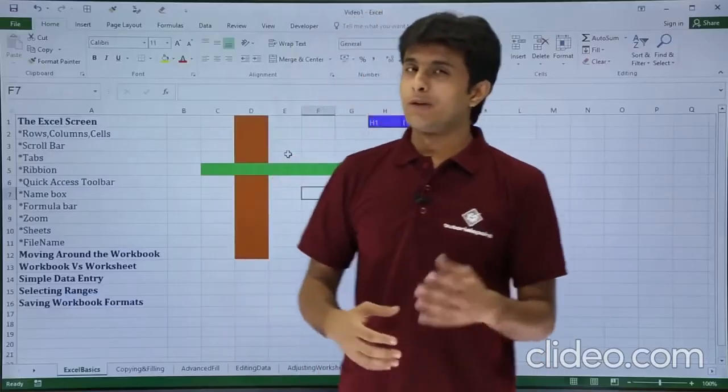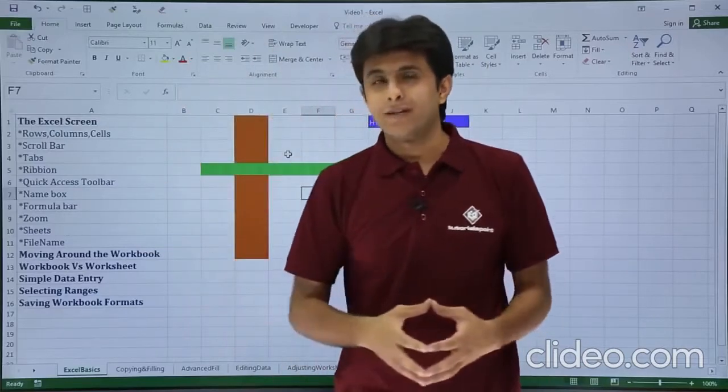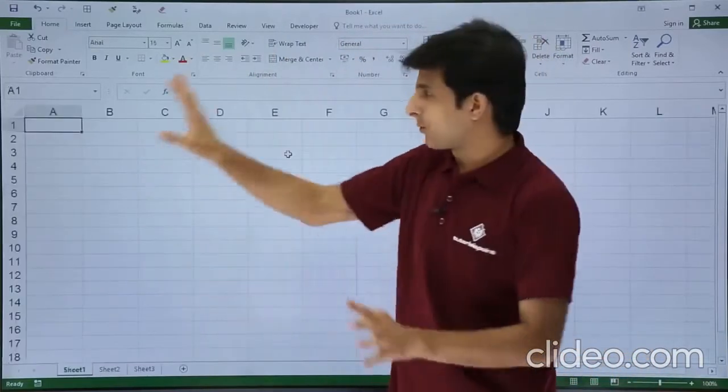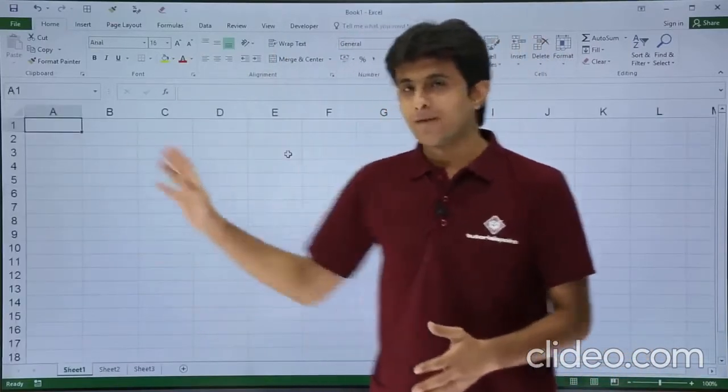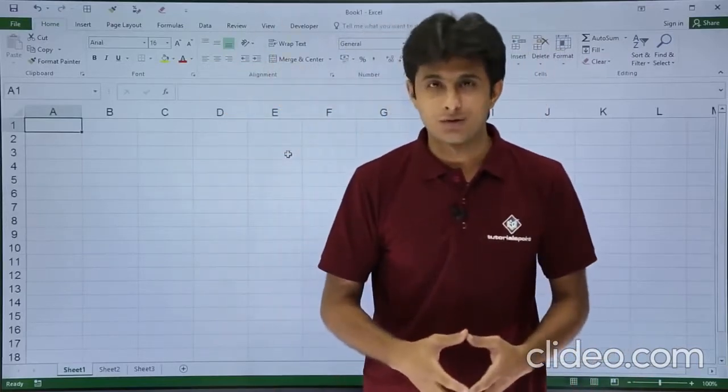In this video we'll be looking at Excel basics, the Excel screen itself. That's the Excel screen when you open it for the first time, a blank workbook. If I open a blank workbook, it looks like that. Now in this blank workbook, there are various things available on the screen. Let me try to explain what those things are.